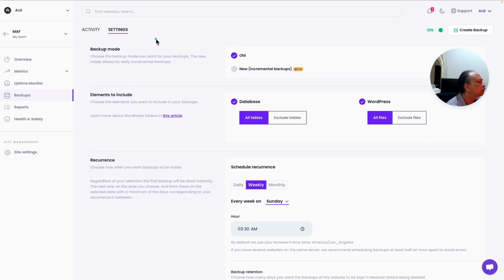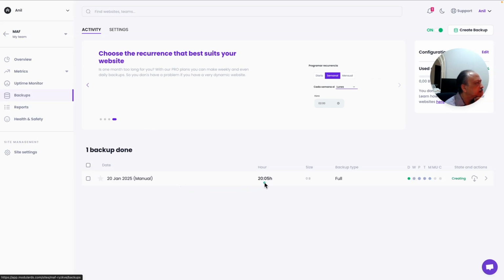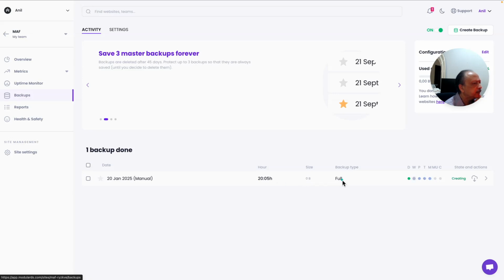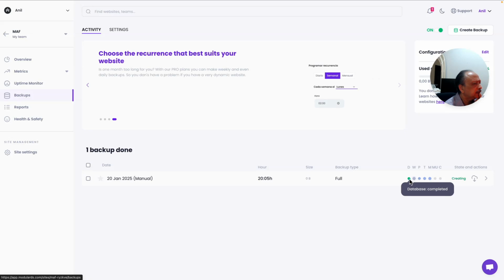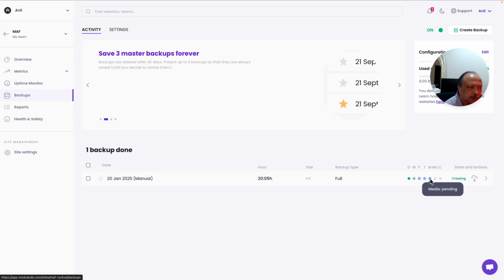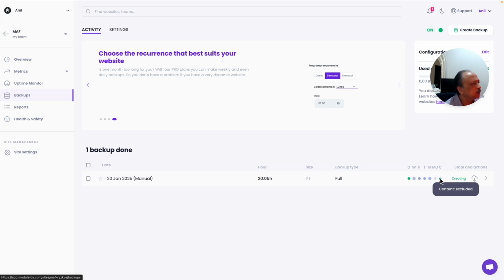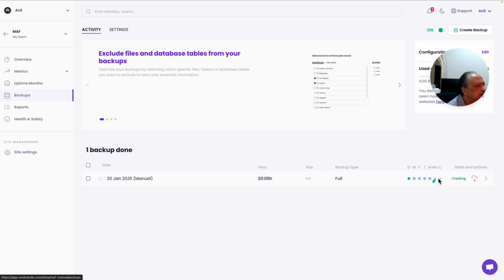Okay. So under activity now I can see the hour, that's like 8:05 here right now, so that's 20:05. Backup is full, and so it's showing the progress here. So that's kind of nice. Database completed. WordPress is in progress. Plugins pending. Themes pending. Media pending. Oh, interesting. Content excluded. Why is it excluded? I thought it's everything. Interesting.